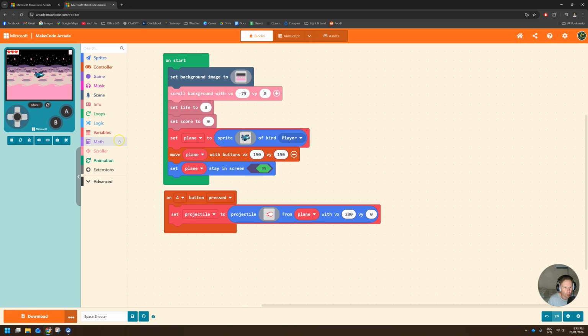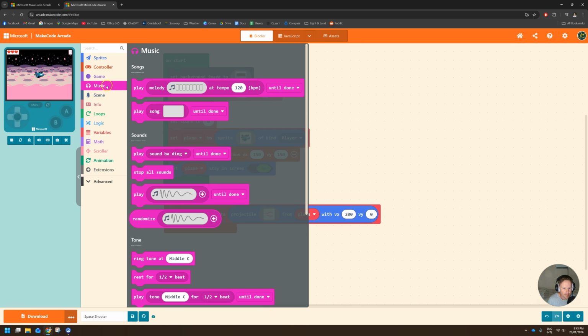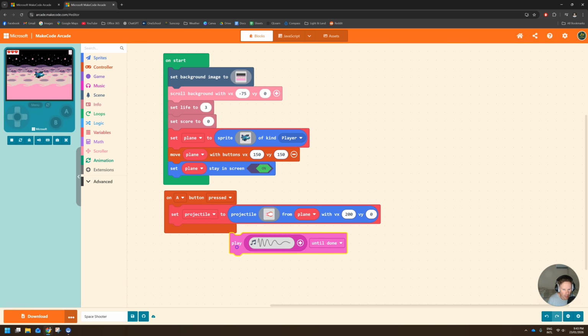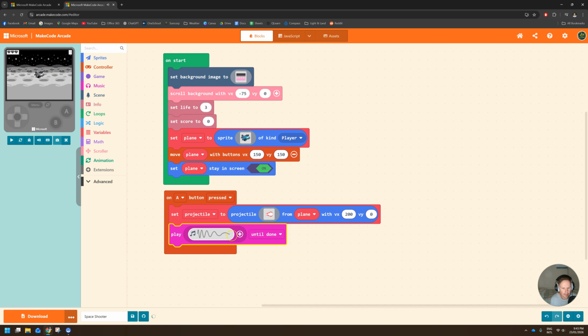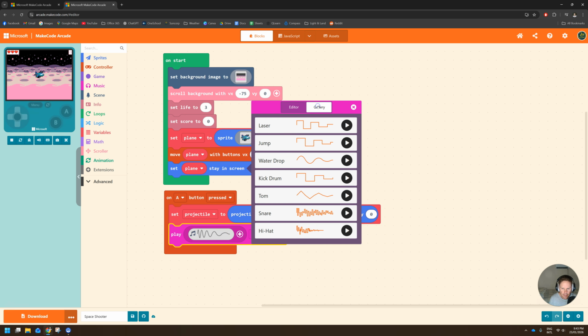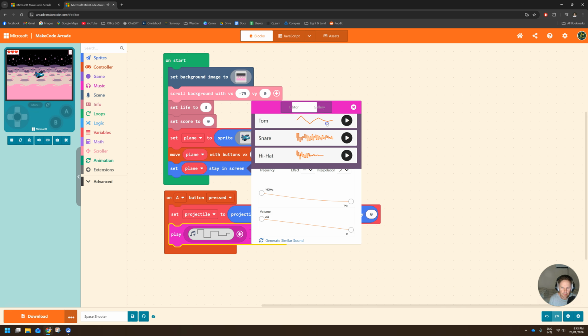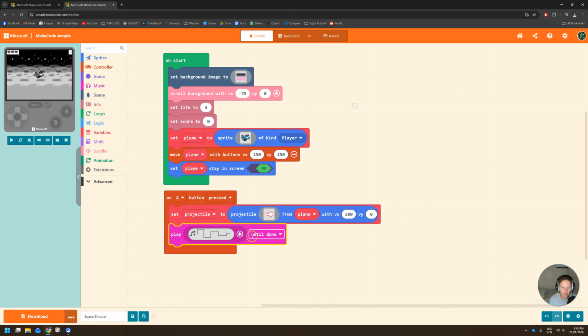Another thing I want to happen when we shoot the bullet is to play a little sound. So in the music section here, we'll grab this one here that says play, and it's got the sound wave coming in there after it. Click on that and go to the gallery, and I think we might... Yeah, we'll do the laser one. So let's click on that first one and just close that off.